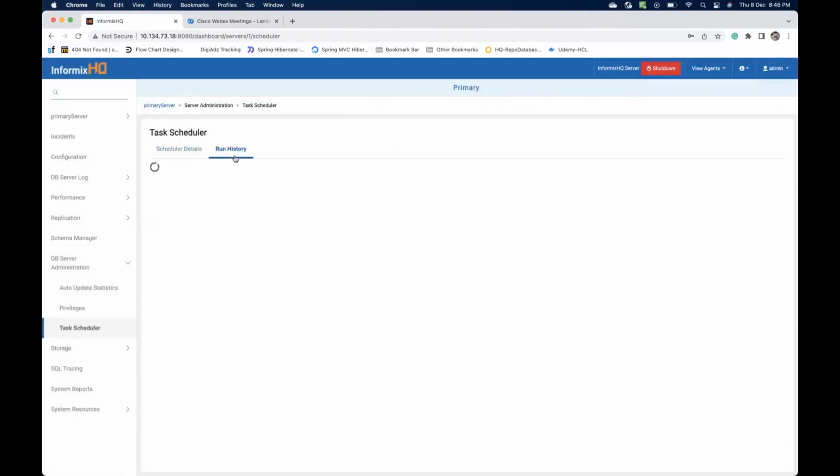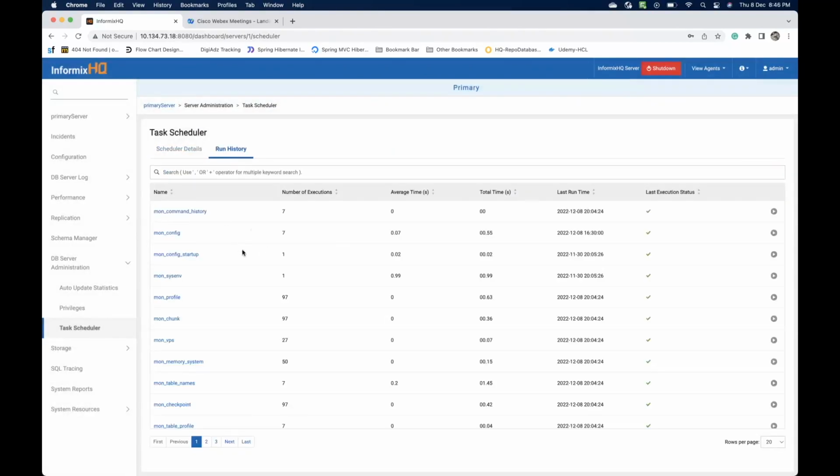In the run history tab, you can see what all commands have already run, how many times they executed, their average time, last run time. And if you want to run it again, you can directly click on this. This will directly run your task over there.